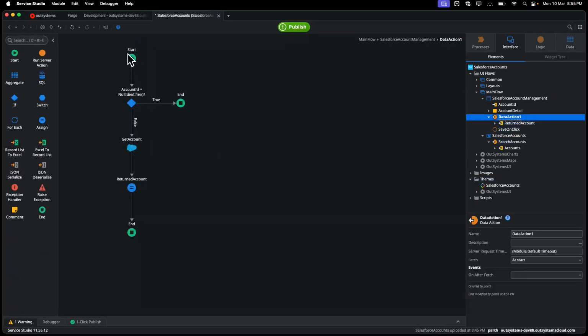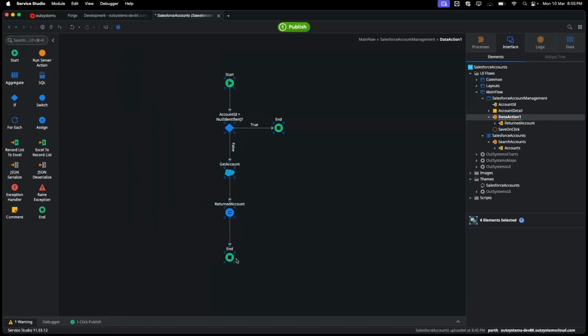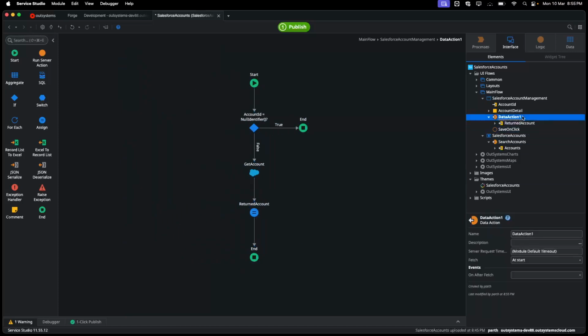So we have created this server action, which is responsible for getting all this data. We now, let's just call it get Salesforce account details. And we want to call this at the start of our screen, right? So whenever the screen is called, we want this function to be called. This data, however, is on the server side and we want to bring it to the client side as well. So we will make use of this event, which is on after fetch.